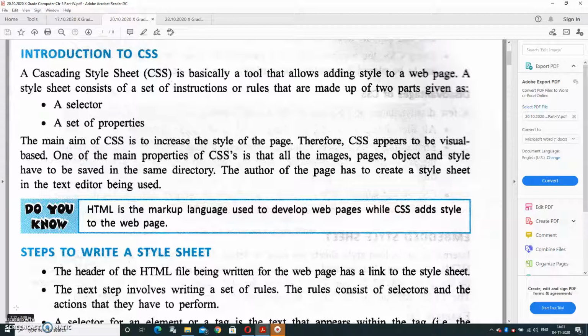A style sheet consists of a set of instructions and rules that have two parts. First part is a selector, second is a set of properties. The main purpose of CSS is to increase the styling of your web page to make it more attractive. Therefore, CSS appears to be visual based.